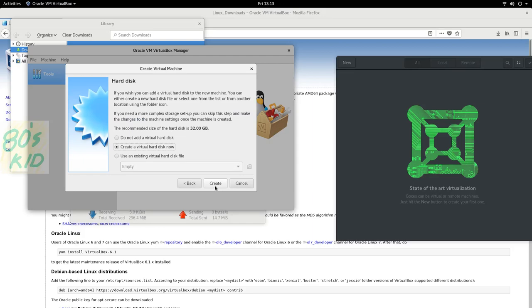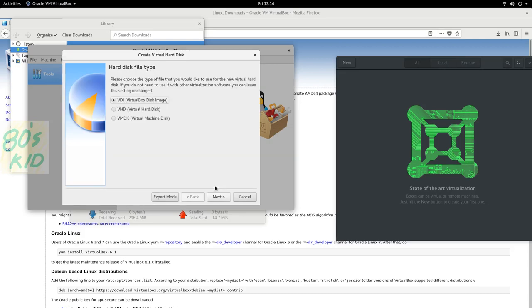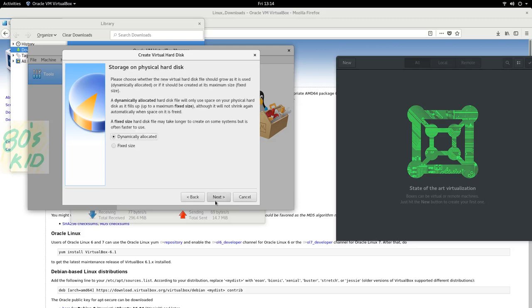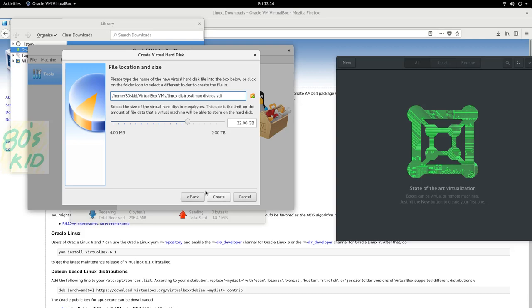The recommended size of hard disk is 32 GB. If you add a virtual hard disk to the new machine, you can either create a new hard disk file or select one from the list or from another location using the folder icon. Virtual hard disk image. A fixed size hard disk may take longer to create. A dynamically allocated hard disk will only use space on your physical hard disk. Okay, 32 GB is not required. I will give it 20 GB. Let's see.